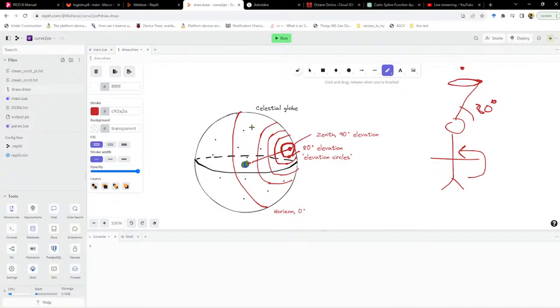Now we can also draw a grid by also considering, I believe people call this azimuth, but actually let me double check that. Hold on, I'm being stupid right now. Okay, I'm pretty sure azimuth is what I'm referring to. Yes, okay.